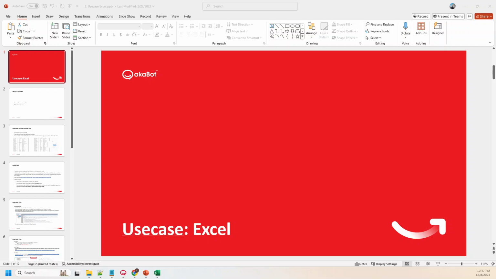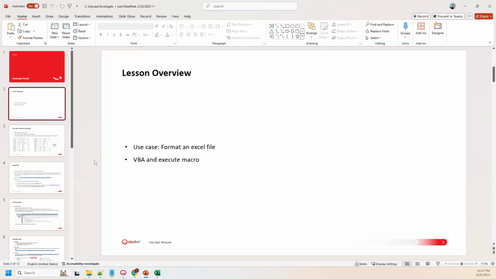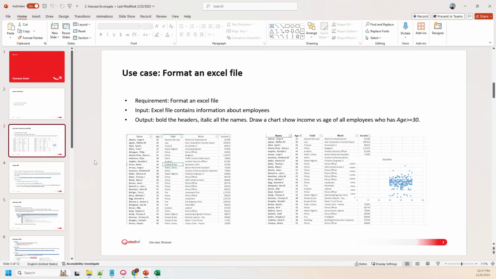Welcome to today's session on using VBA with akaBot to automate Excel tasks. Whether you're managing complex spreadsheets or creating custom Excel workflows, VBA and akaBot can help you work smarter and not harder. Let's dive into how to format an Excel file, use VBA, and execute macros with akaBot.